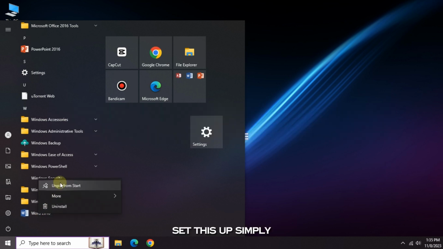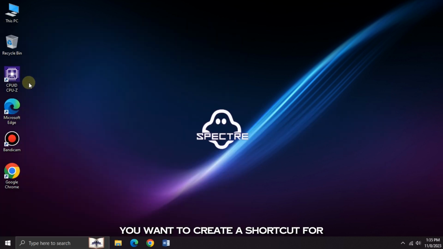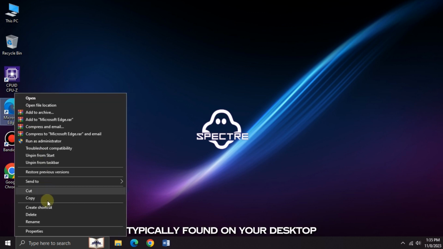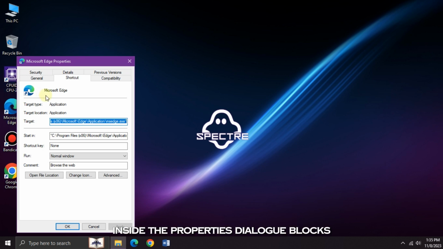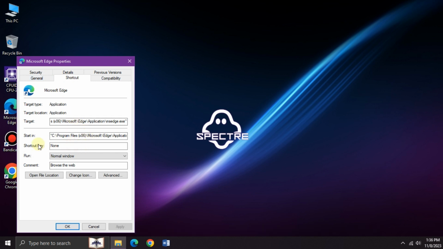To set this up, simply right-click on the application icon you want to create a shortcut for, typically found on your desktop. Then, select Properties. Inside the Properties dialog box, navigate to the Shortcut tab. Here, you can define a custom shortcut key combination that will trigger the app's launch. For instance, you could choose Ctrl plus Alt plus your key as your preferred combination.